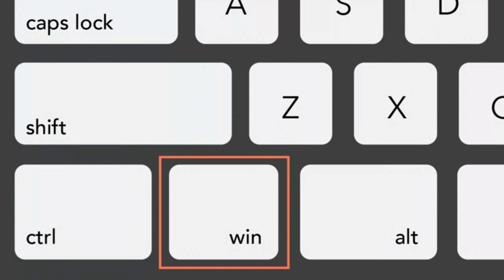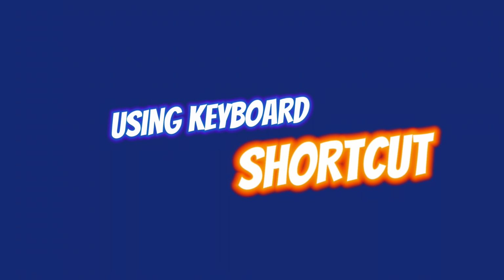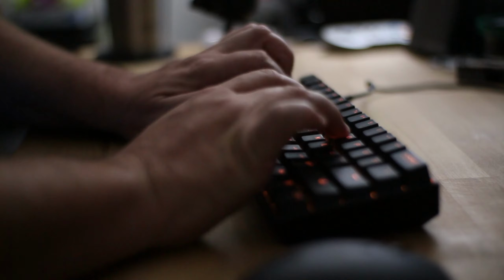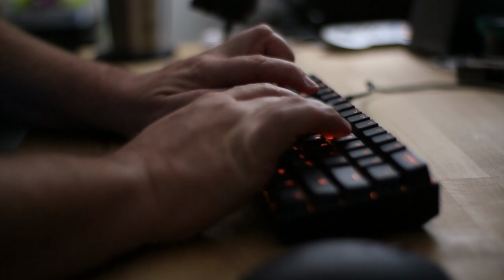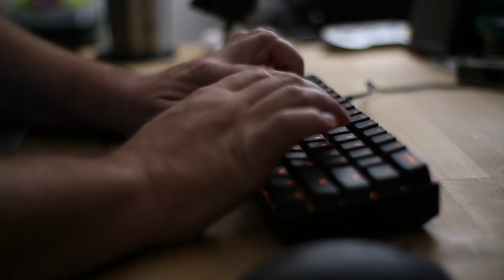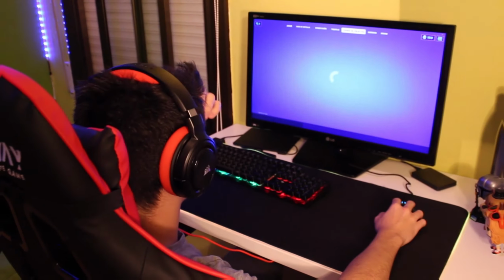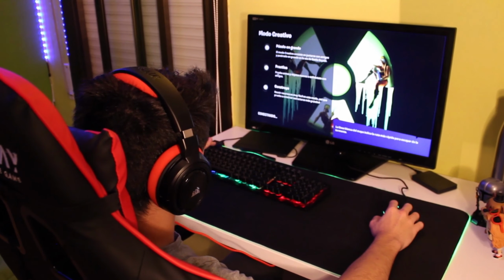The first method is to restart the graphics driver using a keyboard shortcut. The most straightforward way to reset the graphics card driver on Windows is by using the keyboard shortcut. For that, use the key combination Win plus Ctrl plus Shift plus B. This key combination would instantly refresh your graphics driver on your Windows system.